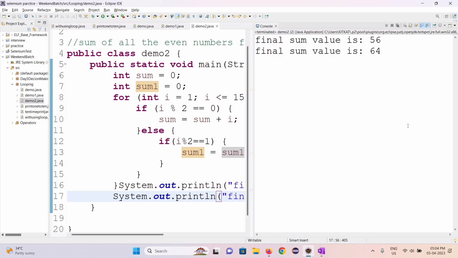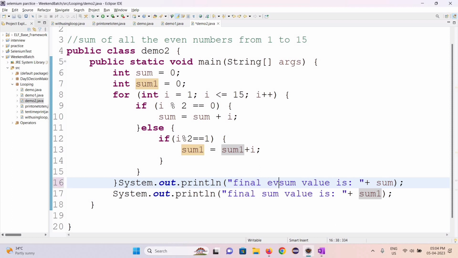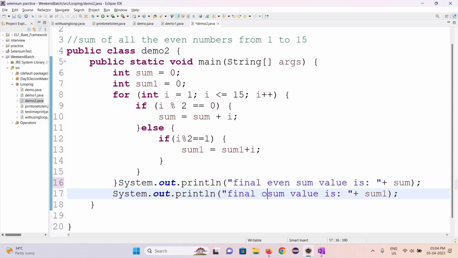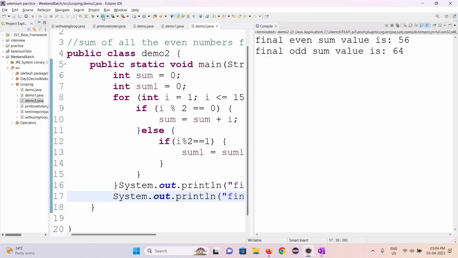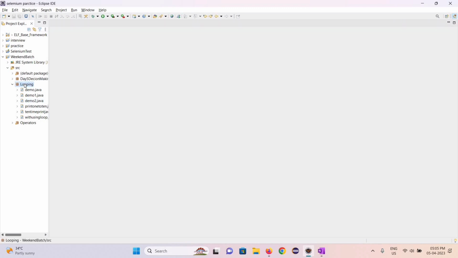Now we can say this is an even sum, so let me write it as even sum, and that is our sum. Even sum is 56, odd sum is 64. Likewise we can use this. Now I want to close all my tabs. Let me open one more class.